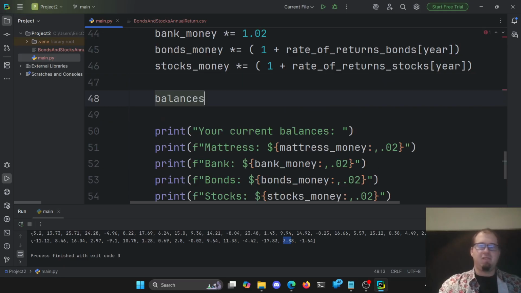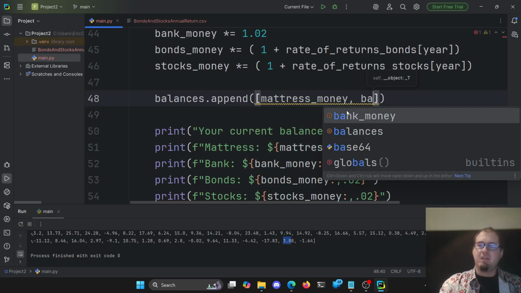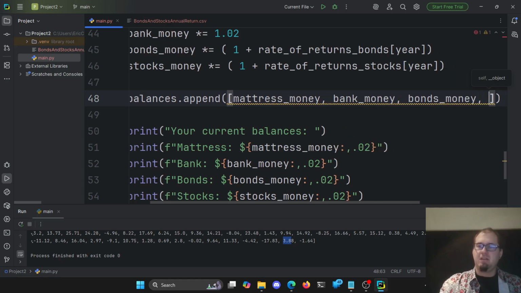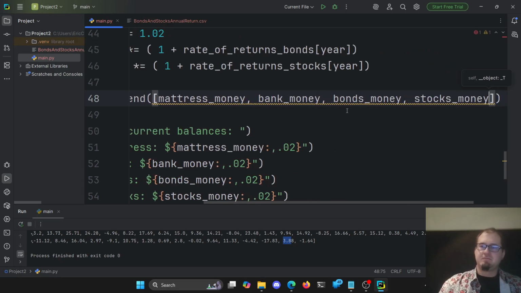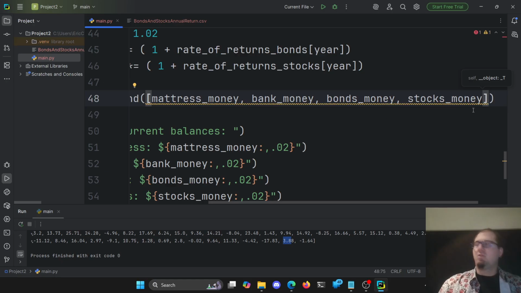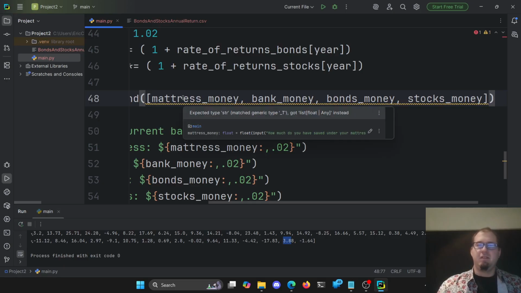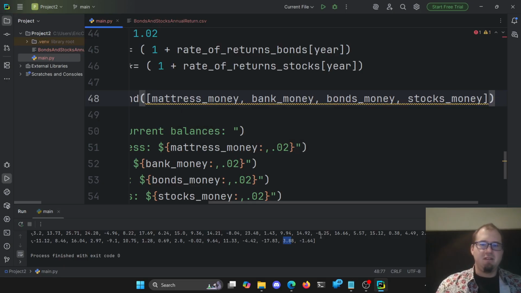So we'll take our balances, dot append, and we're going to append a new list to it, right? Because it's a list of lists. And then it's going to have the mattress money. It's going to have the bank money. It's going to have the bonds money. It's going to have the stocks money, right? And then the total is the sum of all of those here. So if we go and append, what is it not like?